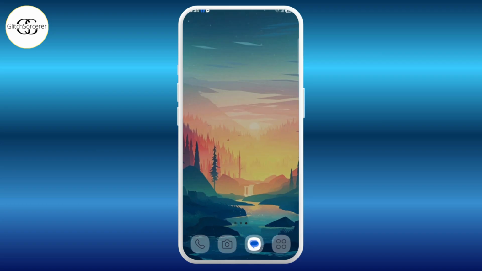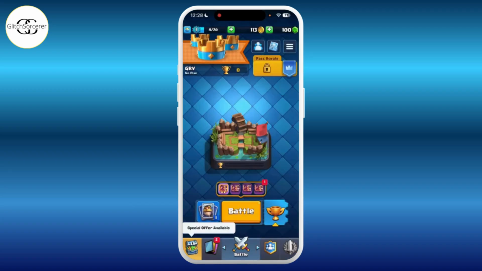How to create a second account and switch accounts in Clash Royale. Open Clash Royale on your device and make sure that you are signed in. Now you will land on an interface like this.